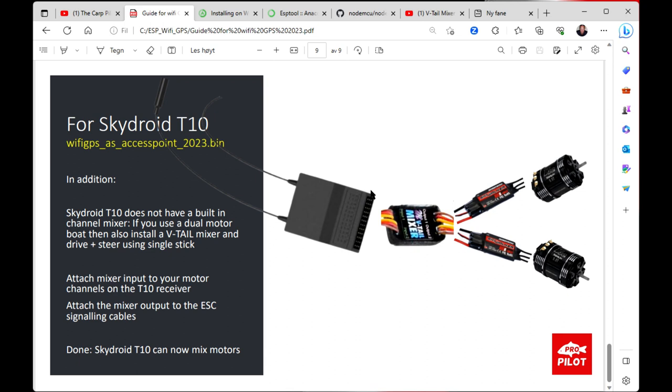So if that's not a problem for you, if you want to drive the boat, a typically two-motor boat, using one stick for the right motor and one stick for the left motor, then you can just disregard whatever I say here now. But if you want to combine the two channels, so you can drive and steer with a single stick, then you need to buy yourself a VTail mixer. It may look like this one. There are some other alternatives as well.